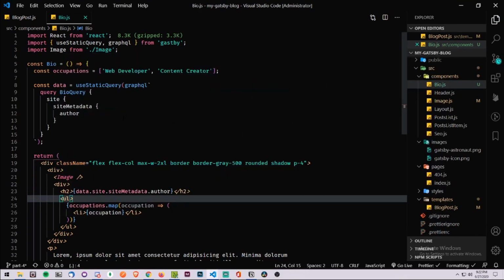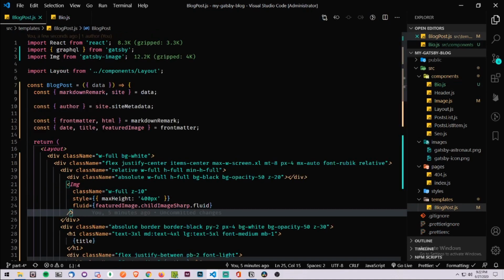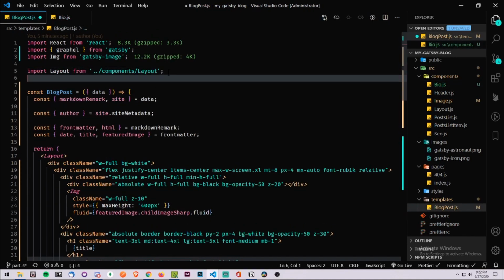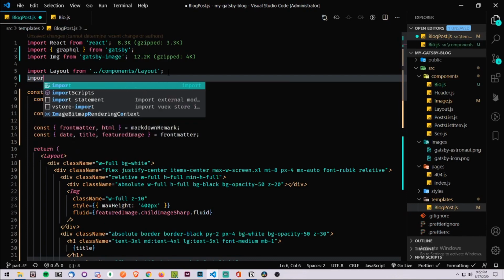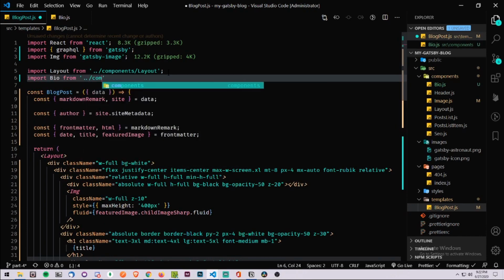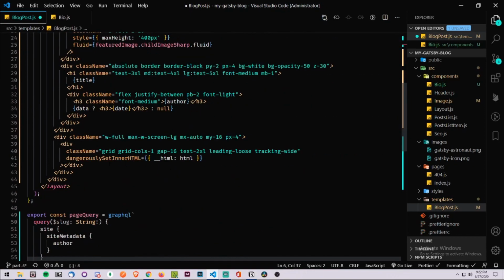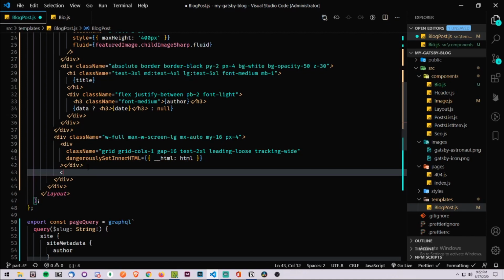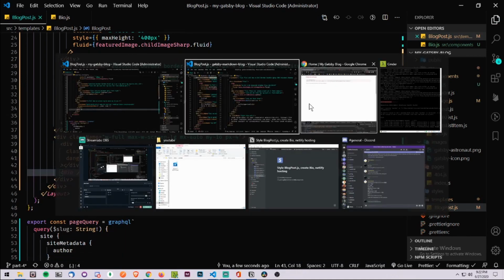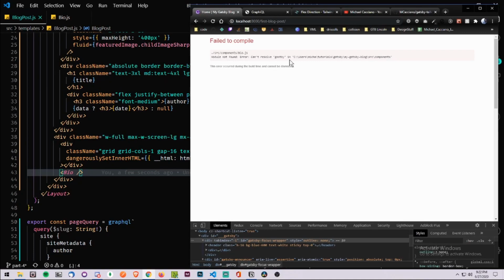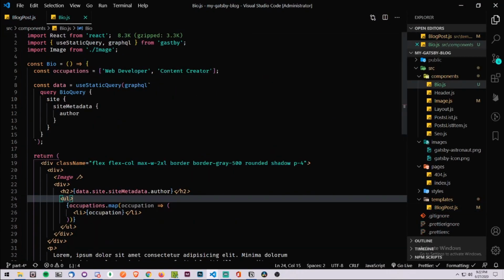Well, we can't see what that looks like. We have to go to blog post. Let's go import it. So let's say import Bio from components/bio. And the Bio is going to go right underneath the dangerouslySetInnerHTML. So let's say Bio. And now let's take a look at what it looks like. Can't resolve Gatsby. Oh, it's going to happen to you all the time.